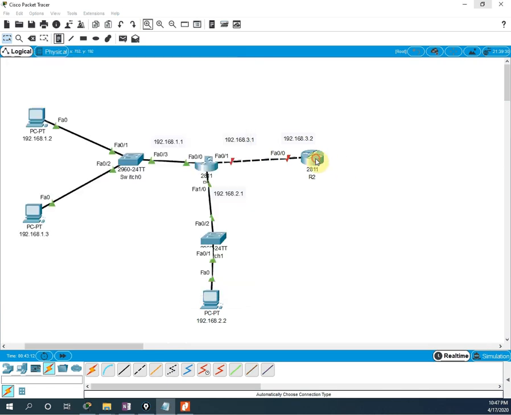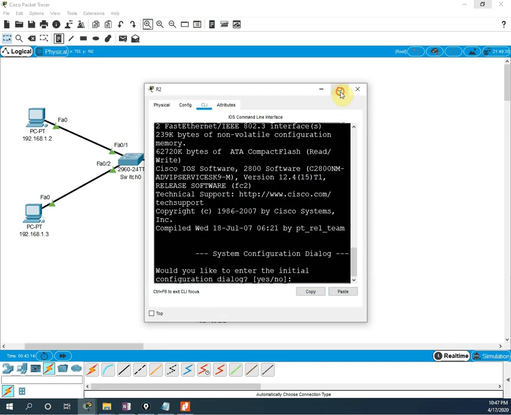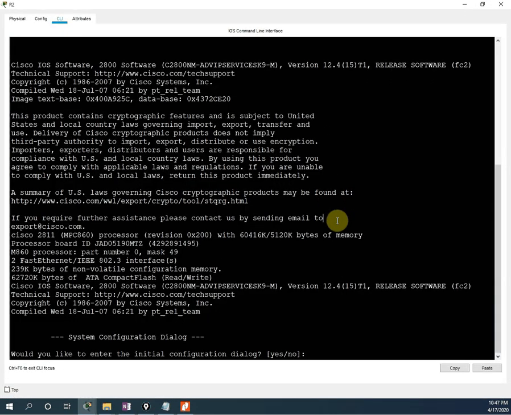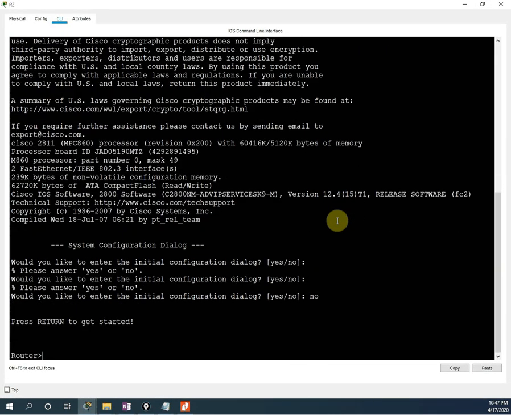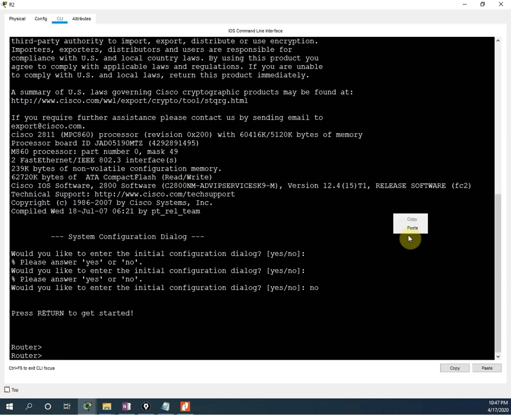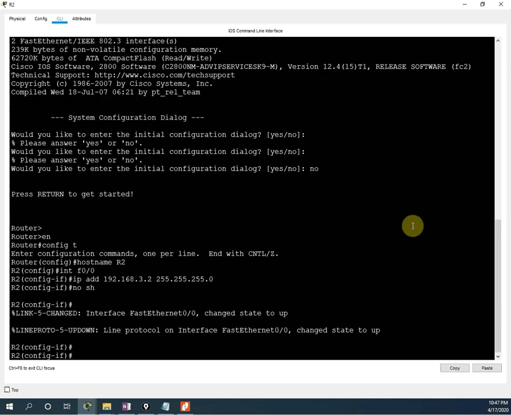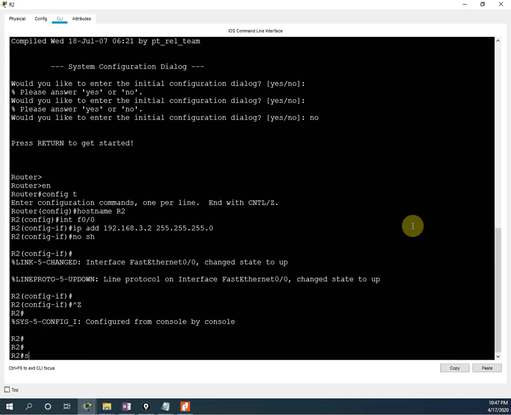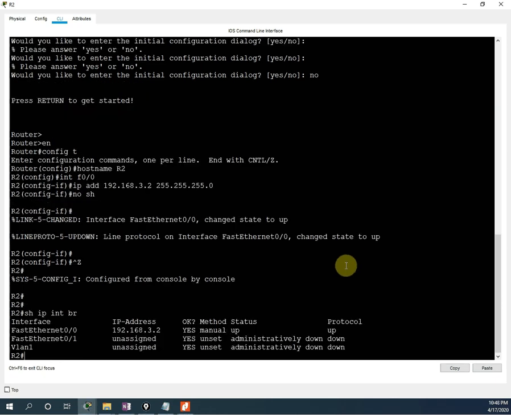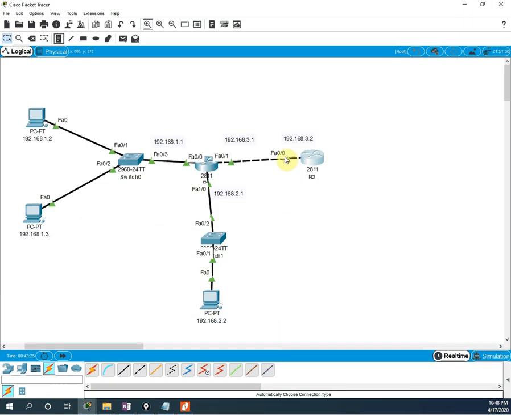I will go inside the router in the CLI, then I will write no, and then paste the configuration here. Okay. Everything is okay, no issue. If I want to check, I can write show ip interface brief. Then we will get the IP addresses assigned here. Here we assigned 3.2. Actually this should be 3.1. No, 3.2, yes, this one, because 3.1 we have already here. This is 3.2. So the IP address is assigned.